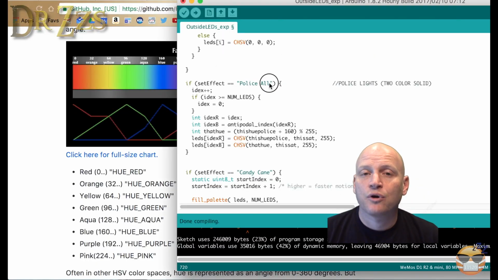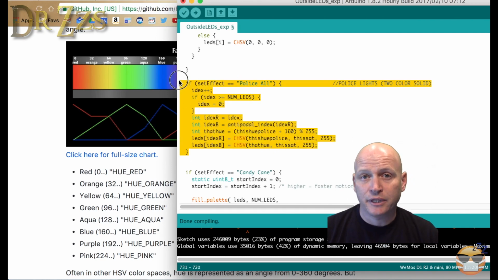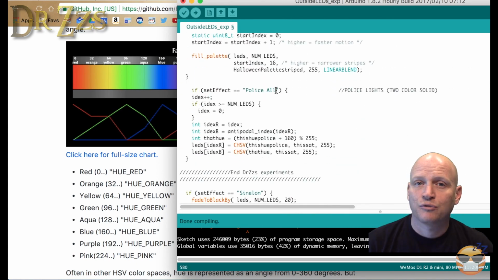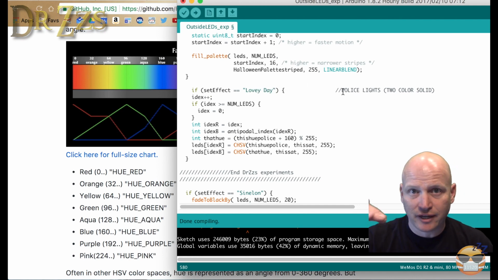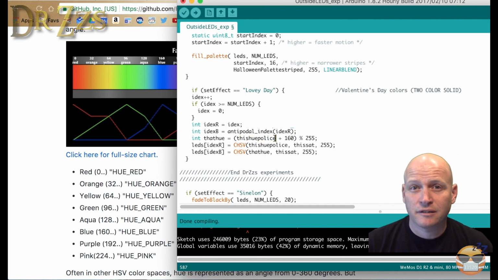Now the next effect we're going to customize is the Police All effect. Go to your sketch, find Police All, and copy it. Paste it in with your other new effects, and change the name to whatever you'd like. Remember to go back to your configuration.yaml file and add the name to your list of effects, just like we did before. Now this effect uses a different method for selecting the colors.